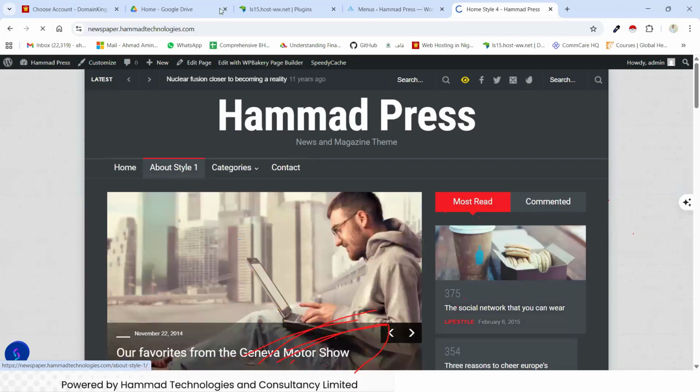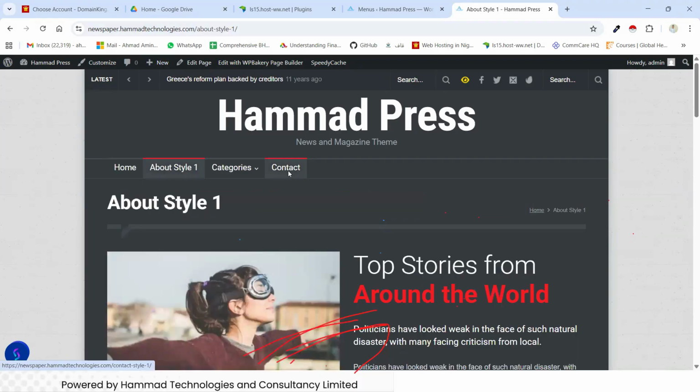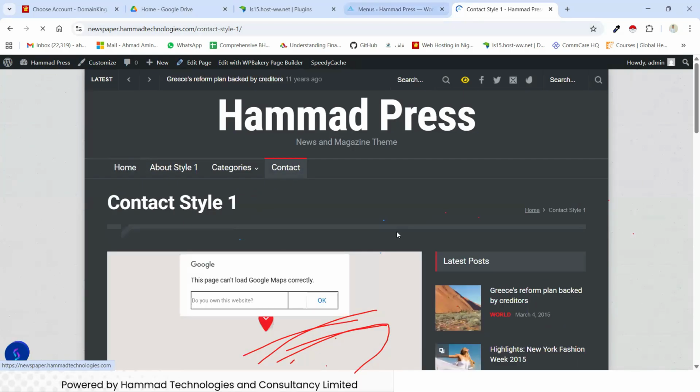If you click on it, maybe it will show about. You see, this is the URL about style 1. I don't need it. Even contact, let me see, it will show contact style 1. I don't need it. For the home, let's come back, it will be home. So let's go and edit that together.